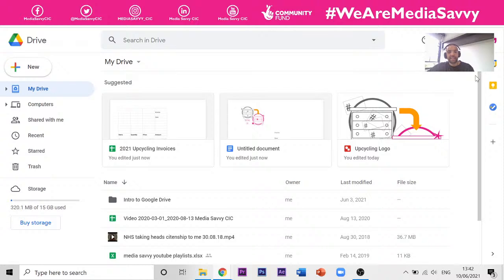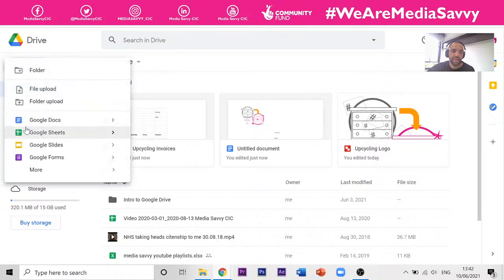And then you'll be presented with this window. Remember, this is just your file management area. You've got different locations of where your files might be, and some of your common files that you're using. And this is the button that we want to click on. We want to click on the new button there, and then we're going to go to Google Slides.